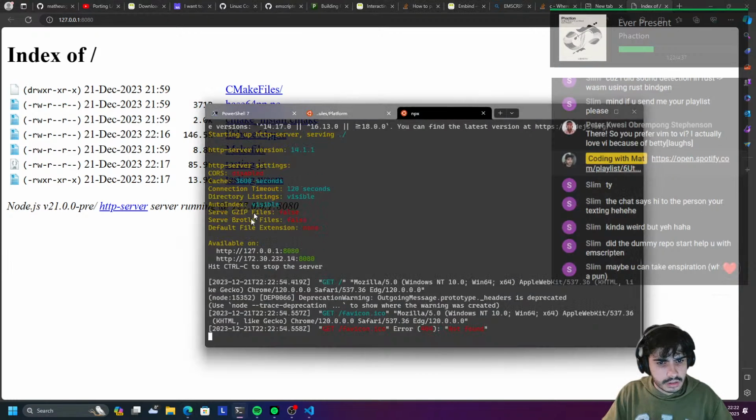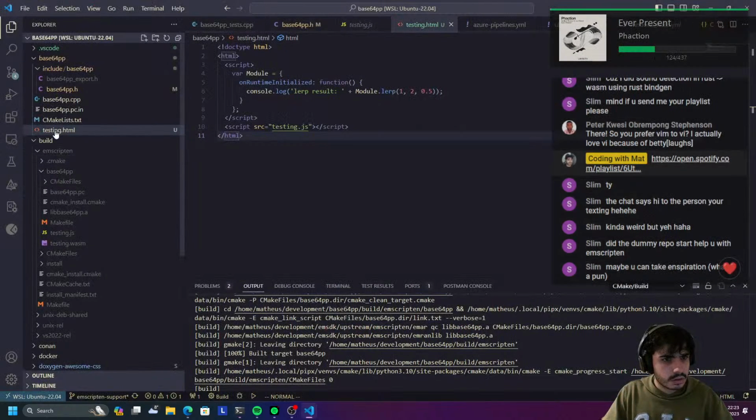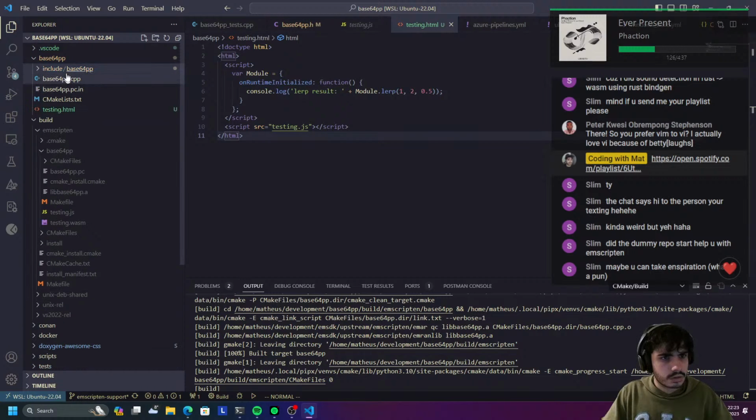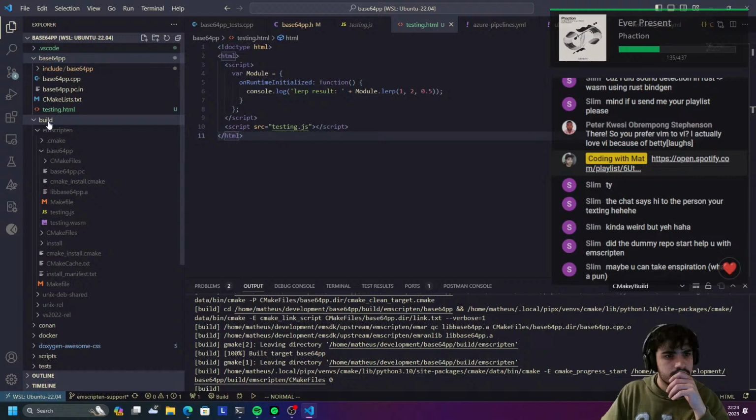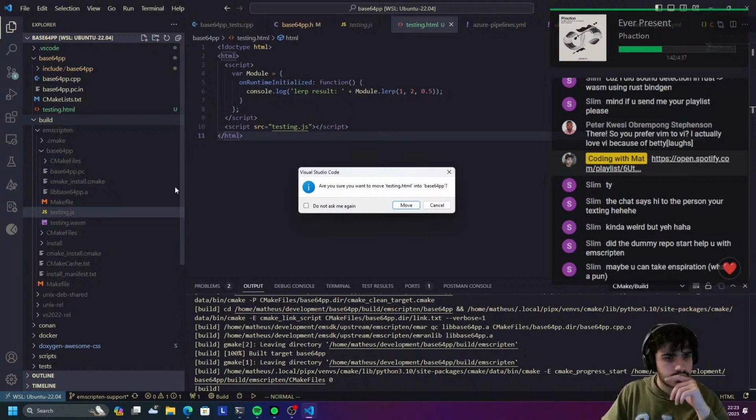Where's my testing? Base64 include. Wait, what? It's the wrong one, that's why. Sharing build base64. There you go.